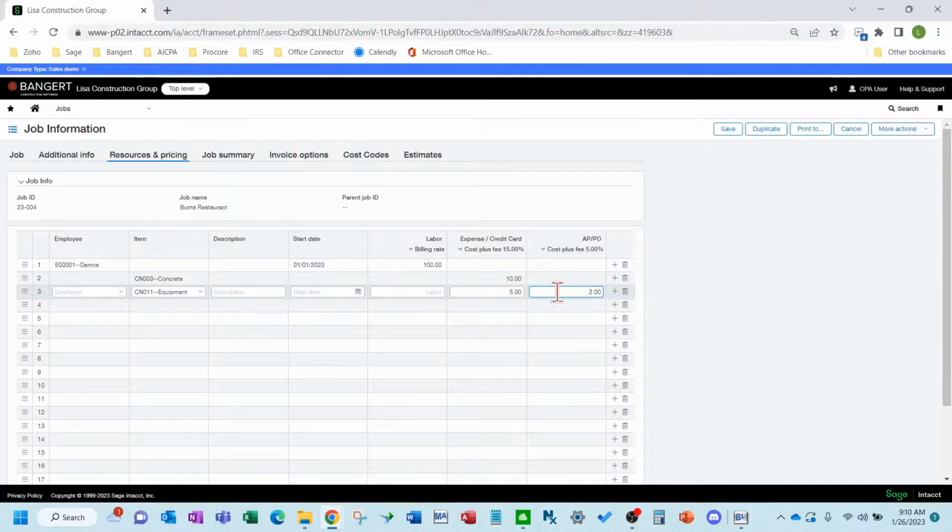So you can do the markups and the rates and all that here a little easier than in 300. Okay.